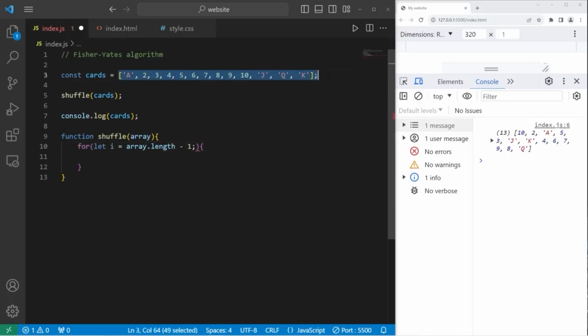Our array has 13 elements, but the last index is 12 because arrays start with 0. If the array's length is 13, we need to subtract 1 to get 12, which would give us the ending index of 12. We'll continue this loop as long as i is greater than 0. Then i minus minus to decrement.